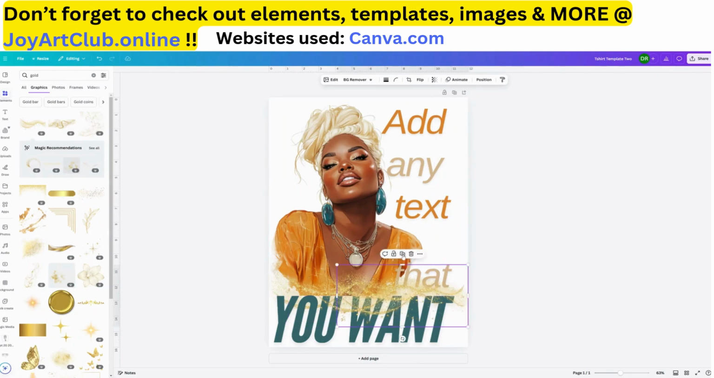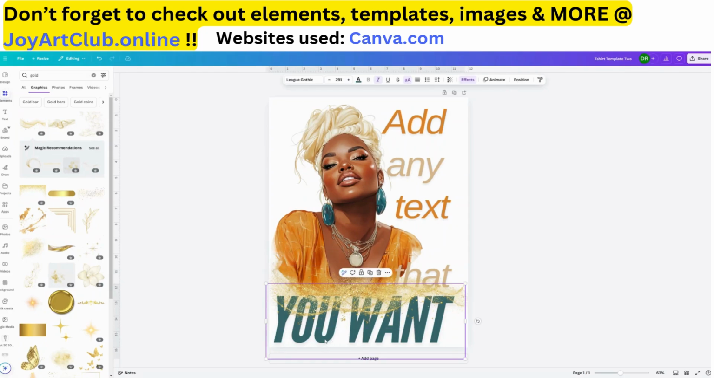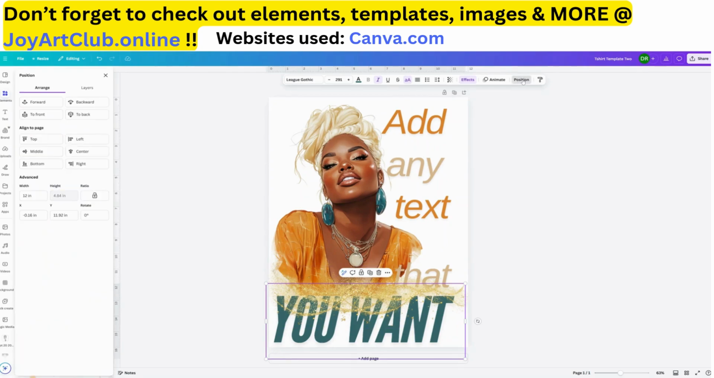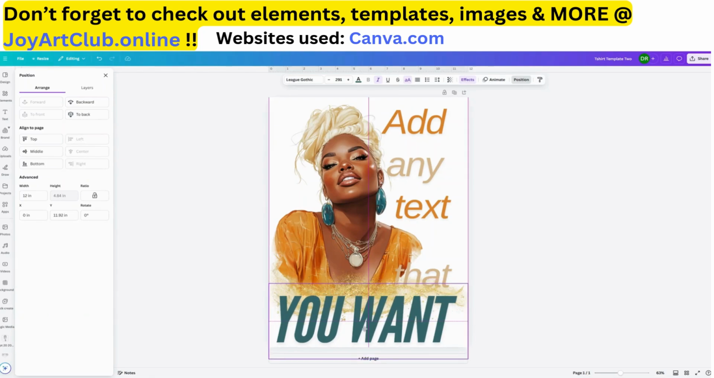I'll duplicate it a fourth time. Okay. And you see what I mean? It kind of camouflages that sharp area on the bottom that just kind of cut off dramatically. So now this particular text box, I want this in front of everything. So I'm clicking on the text box. I'm going to go to position and I'm going to choose to front. So that has now moved this particular text box on top of everything.